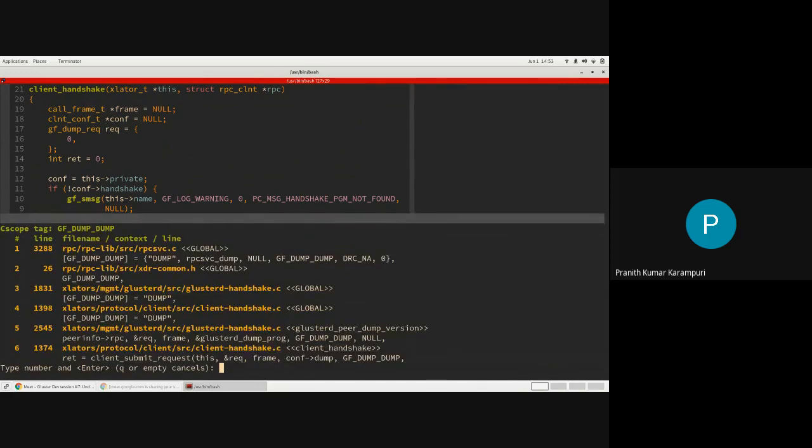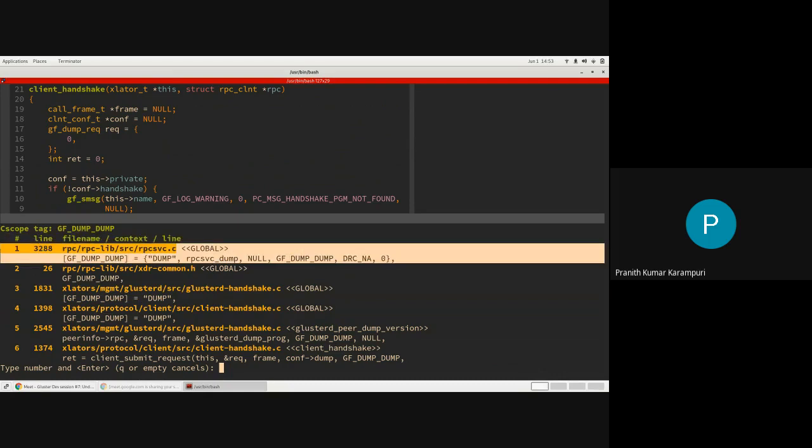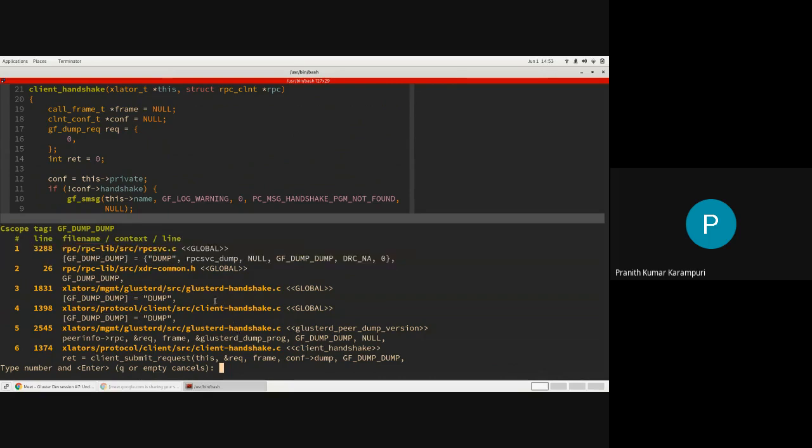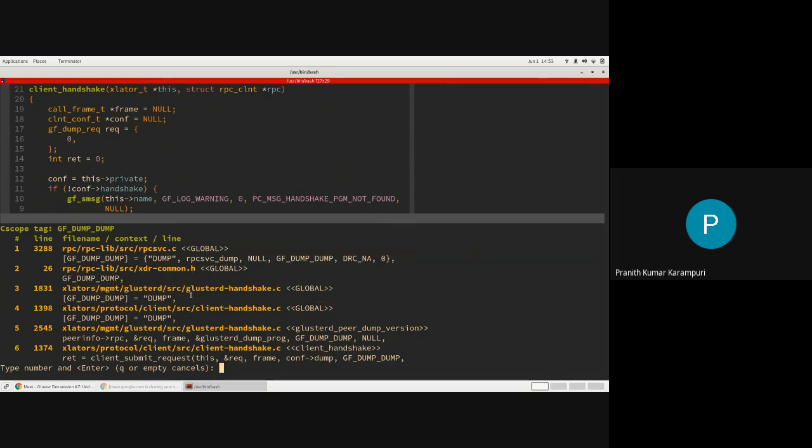If we look at it, GlusterD implements it, and there is an RPC SVC dump. This is the one that gets invoked in the server translator, and this is the one that gets invoked in GlusterD. These two servers, because they actually accept connections, accept this RPC, and they respond with what all programs are running in their respective processes.